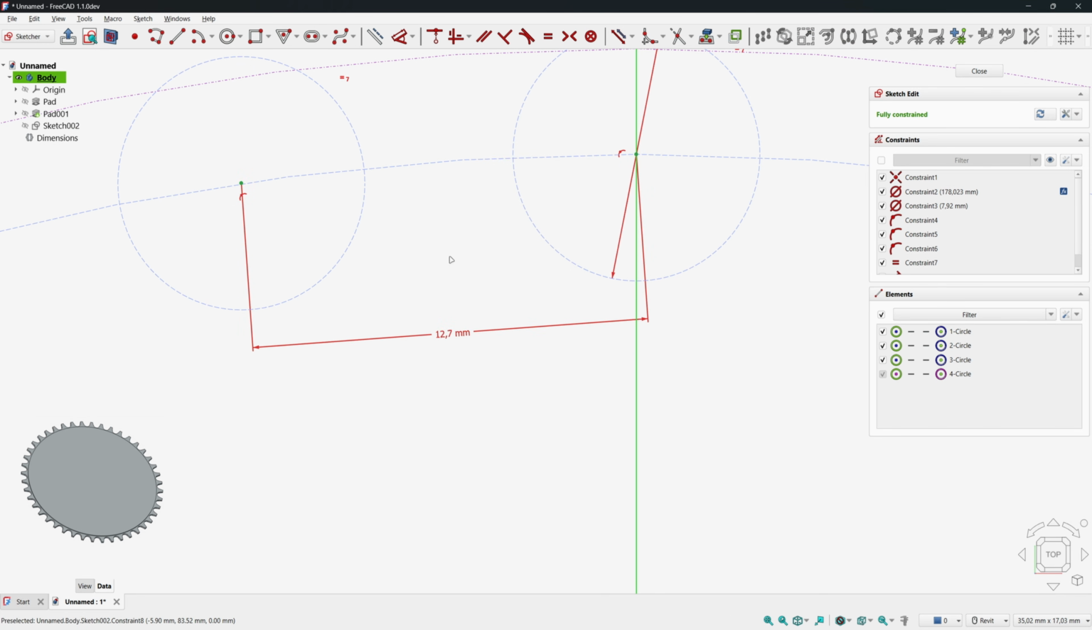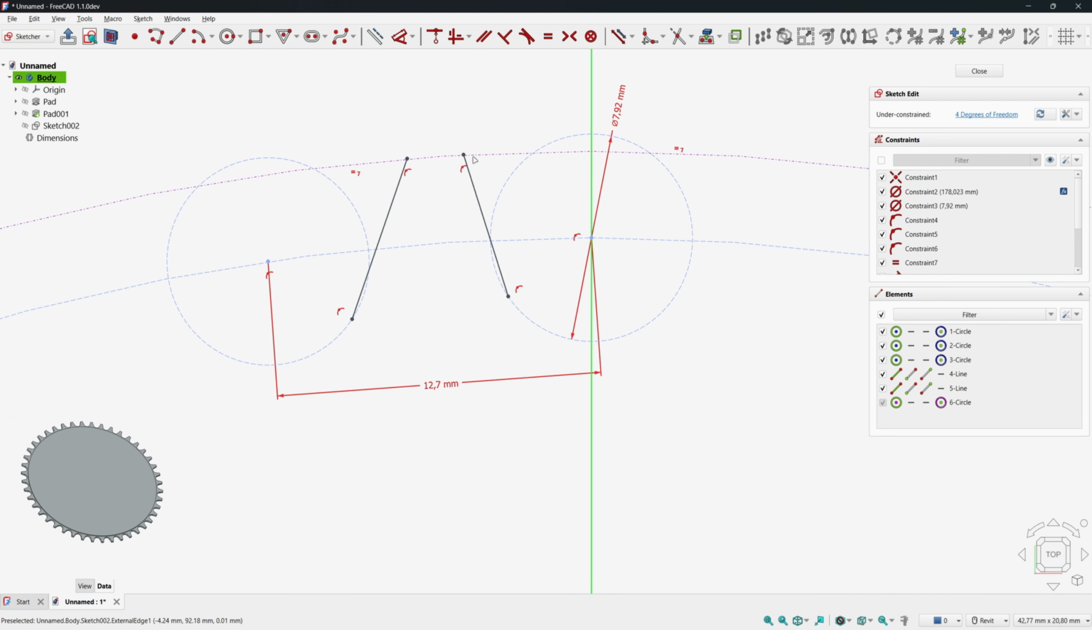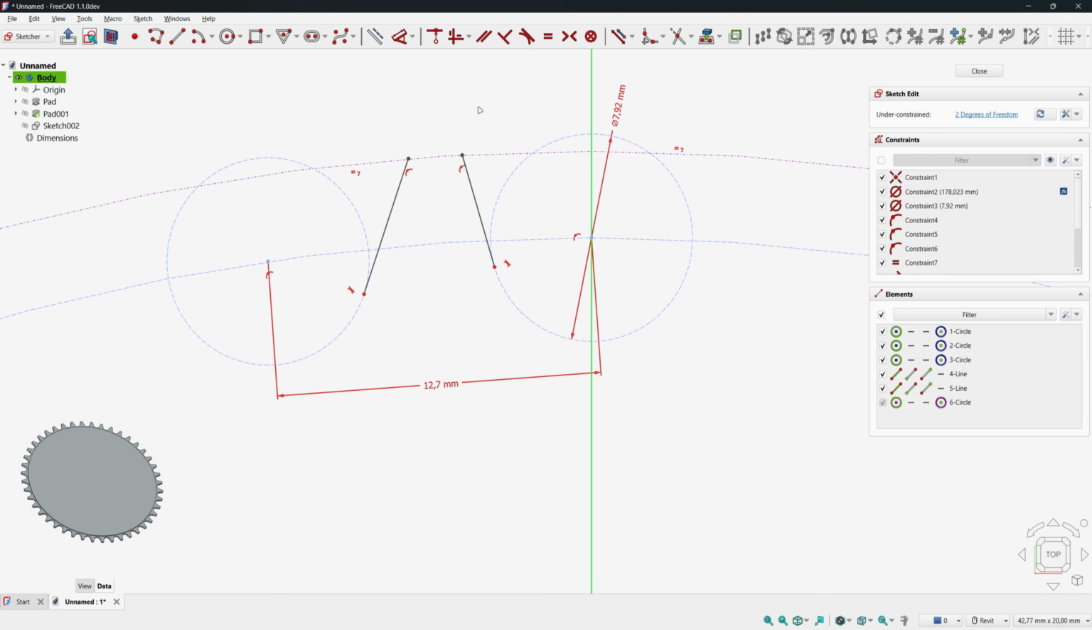Now let's draw the shape of the teeth. Using the line tool, draw two lines starting from each of the circles and ending on the outer circle. Make sure to do this for both circles. Next, we need to make these lines tangent to the circles. To do that, select a line and the circle, then apply a tangent constraint. Repeat the exact same process for the second line.